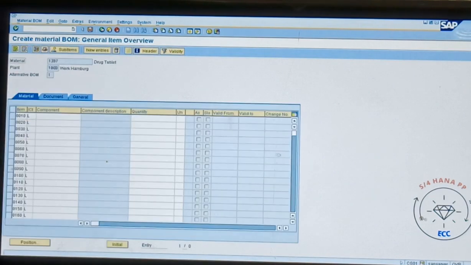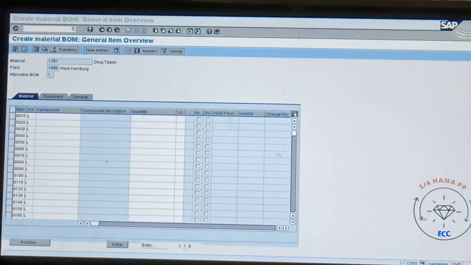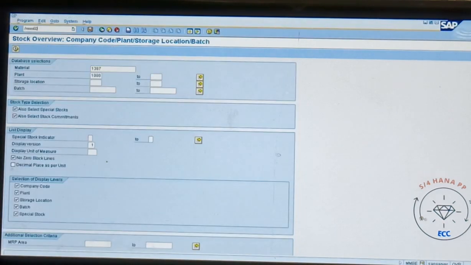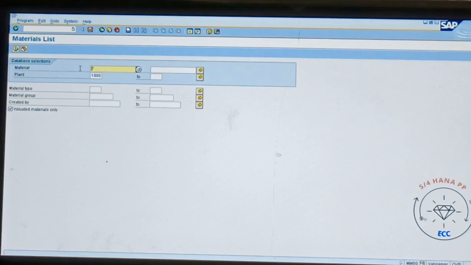Click on continue. Okay, we need to maintain the components here. So I'll take some of the components which are already available in the system. I'm not creating those components. So let me go to the transaction, MMDE. Sorry, it's not MMDE. We need to go to transaction MM16. Get the list of components. So just remove this. I'll be taking the material type as raw material, ROH, and I'm executing this. The system will give us all the raw materials which are present in this plant, 1000.